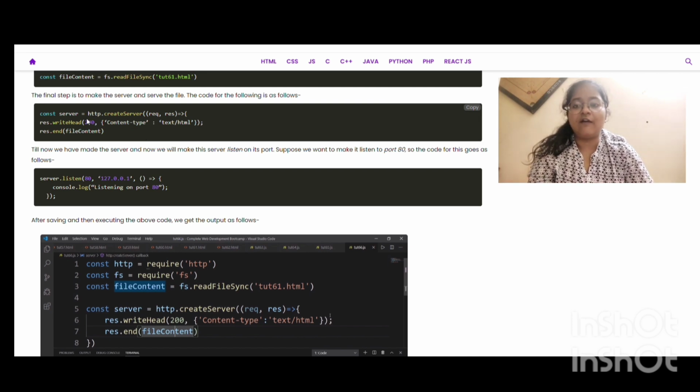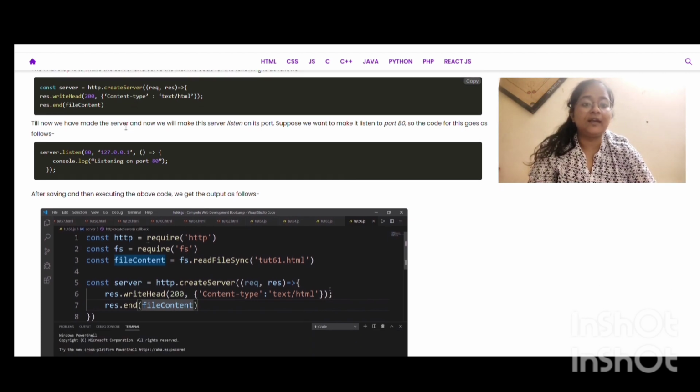So till now we have made the server, and now we will make the server listen to this port. To make it listen, we will use server.listen. Which port do we have to listen on? Port 80, and the IP address is 127.0.0.1. And which port? Port 80.